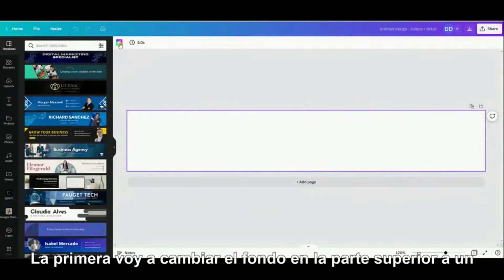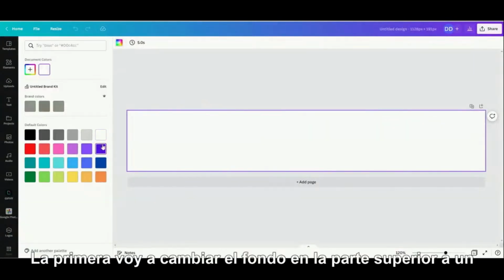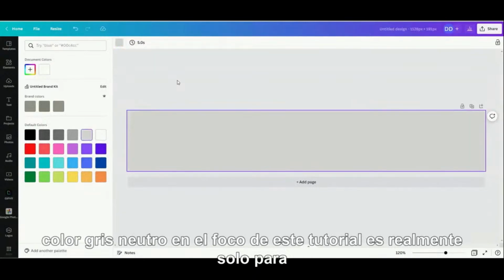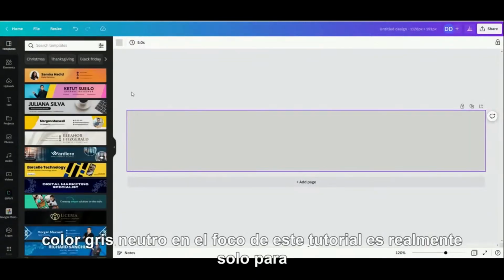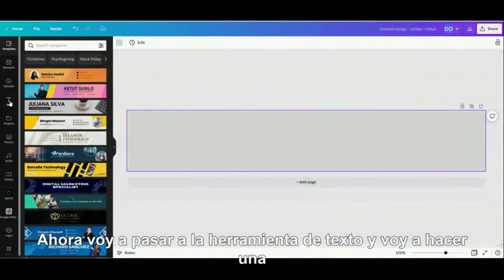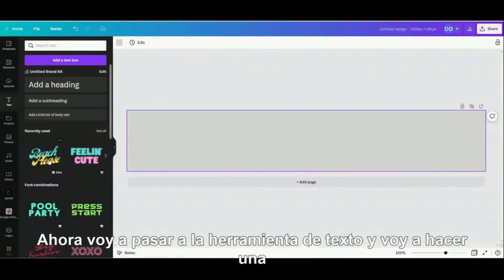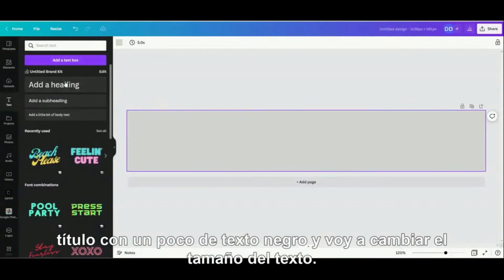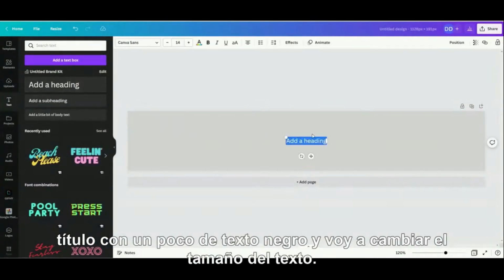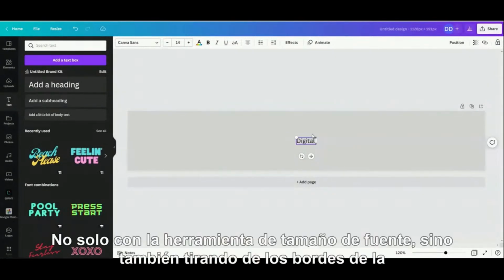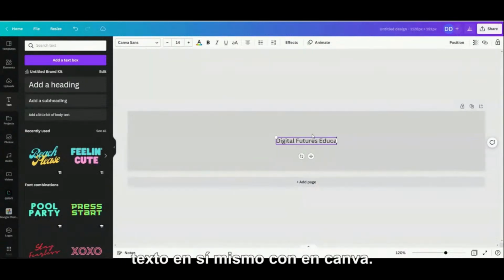The first thing, I'm going to change the background up at the top to a neutral gray color. The focus of this tutorial is really just to learn some basic tools. Now I'm going to move into the text tool and do a basic heading with some black text. And I'm going to resize the text, not only with the font size tool, but also by pulling on the edges of the text itself within Canva.